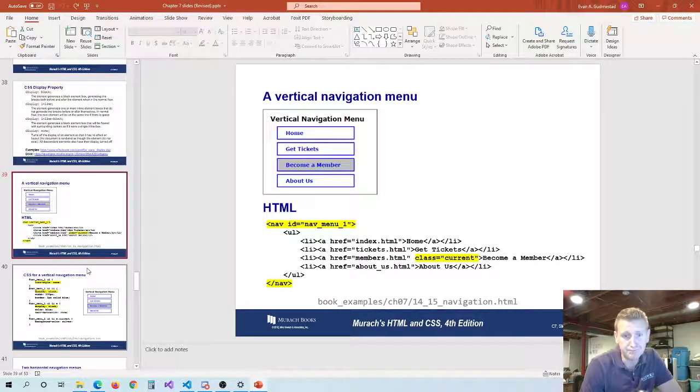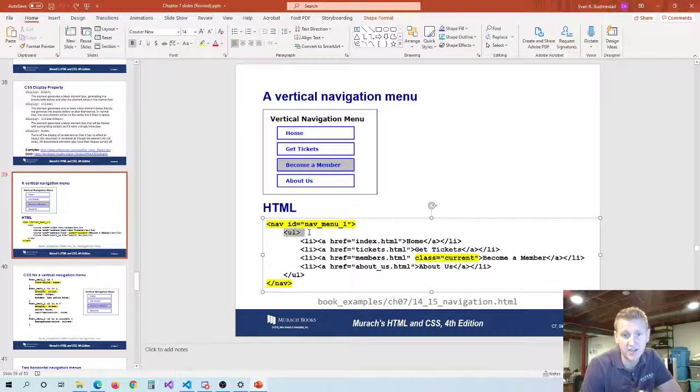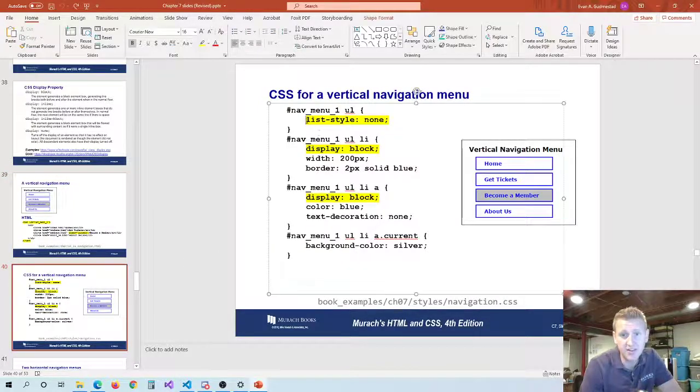Anyways. Then we got some vertical navigation menus. So we actually get into here and we code a vertical nav bar. What's nice about this is that our unordered list is automatically vertical. So what we wind up doing is we tell the bullets to go away. So we're going to target our list, tell the bullets to go away. That's that line. We're going to tell each list item to display block.